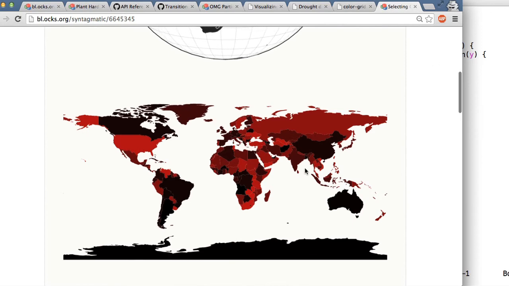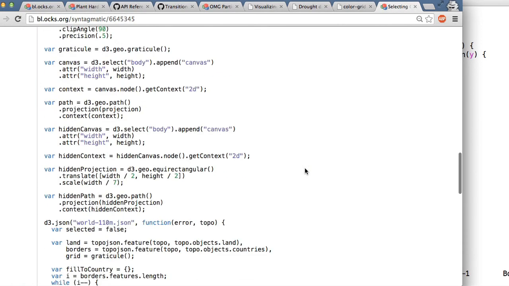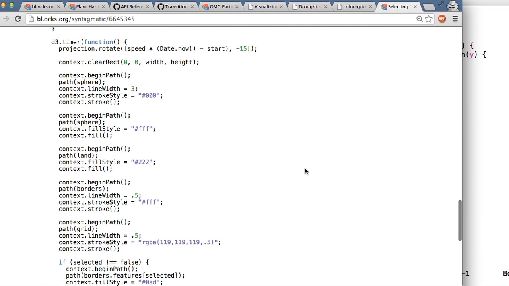Does that make any sense? Are you saying that the second map is a lookup table? The second map is a lookup table, yeah.